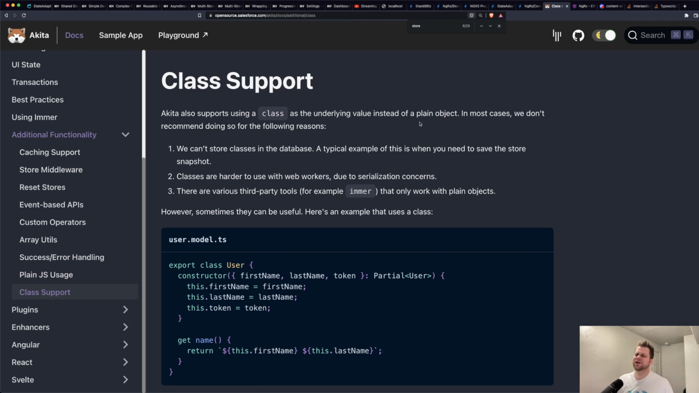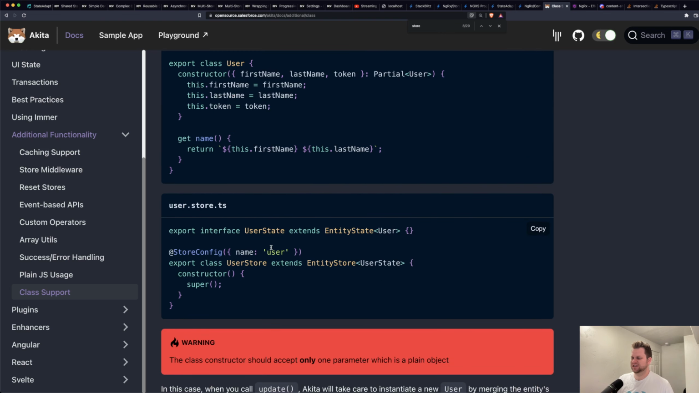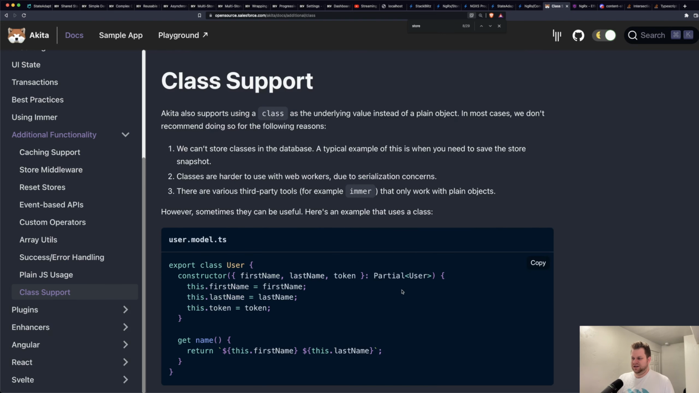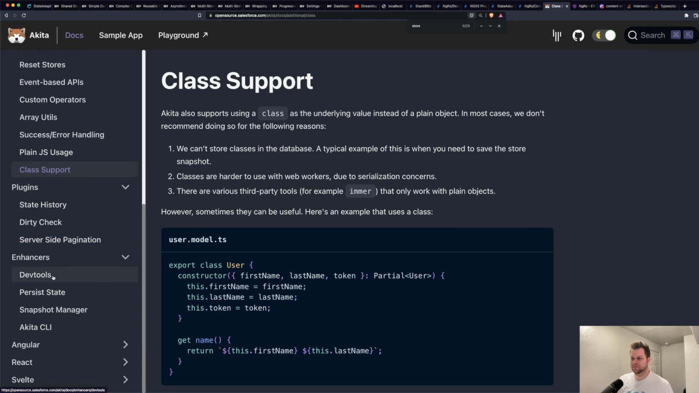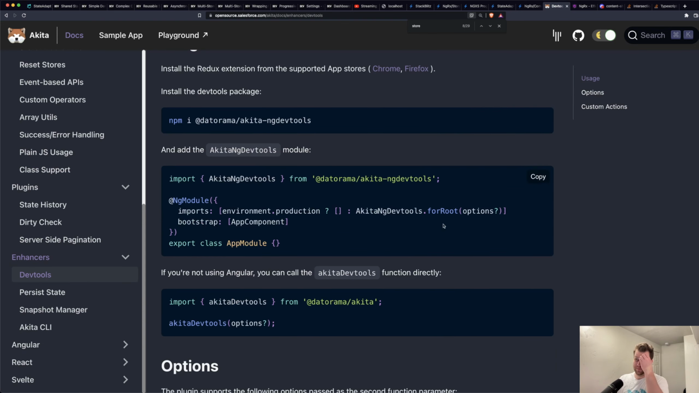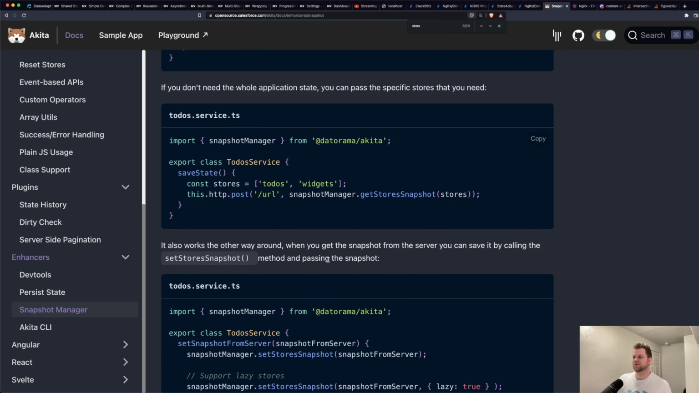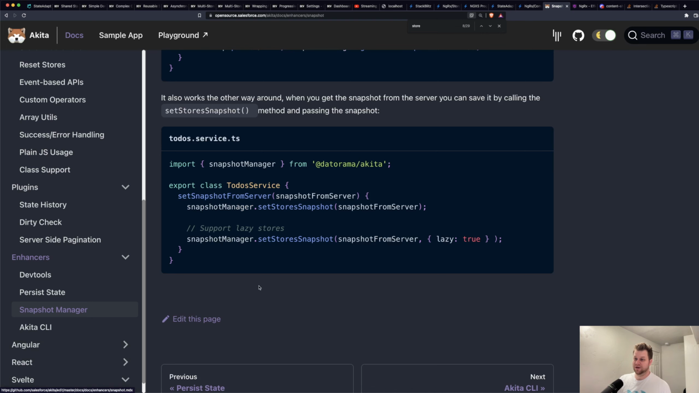Class support. No. No. Don't use a class as your state object. Ugh. Ugh. Dev tools should be easy, and it is. Persist state, snapshot manager, stuff. Okay, oh wow, they have Svelte support.